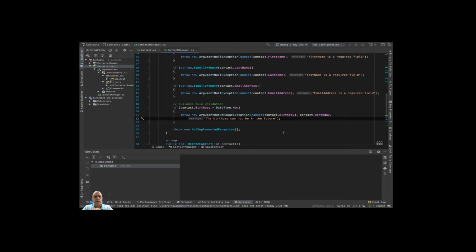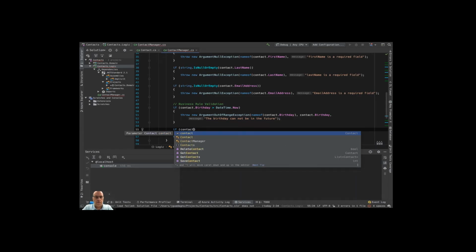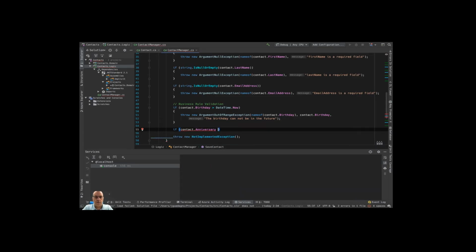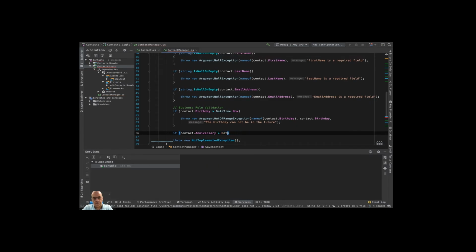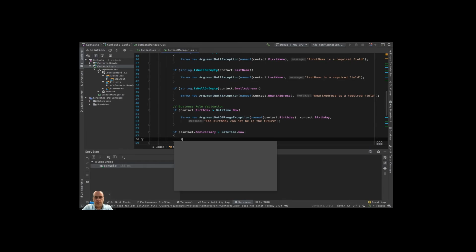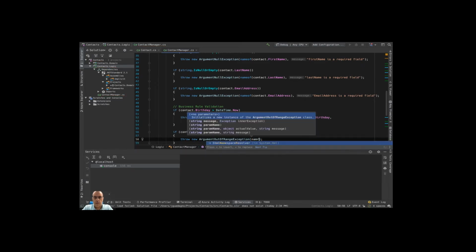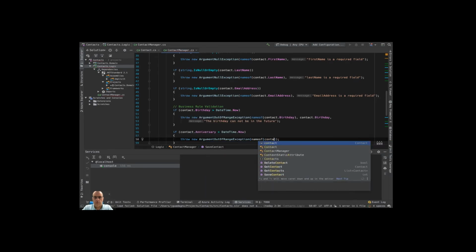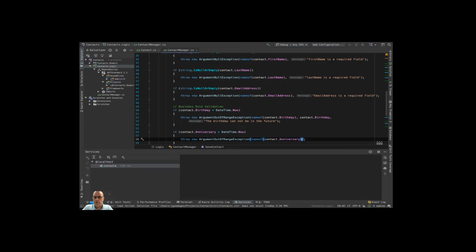Let's go and add some business rules for the contact property of anniversary. So here, if contact.anniversary is greater than datetime.now, we'll throw the same type of exception. Throw new argument out of range exception. Name of contact.anniversary.